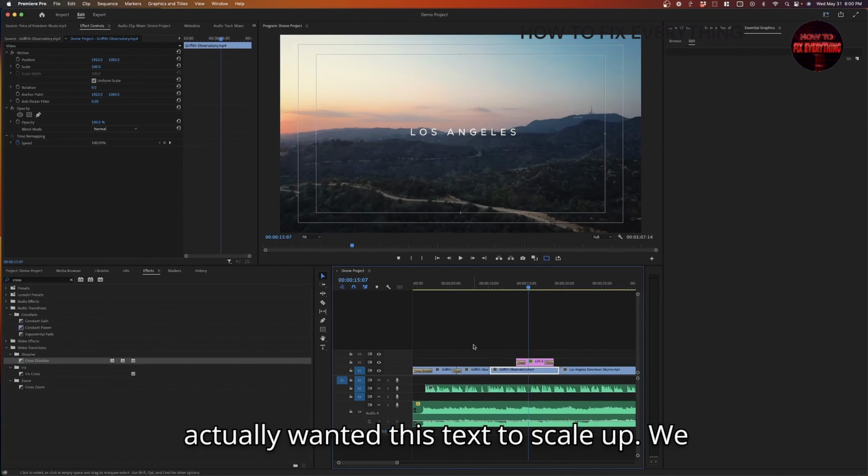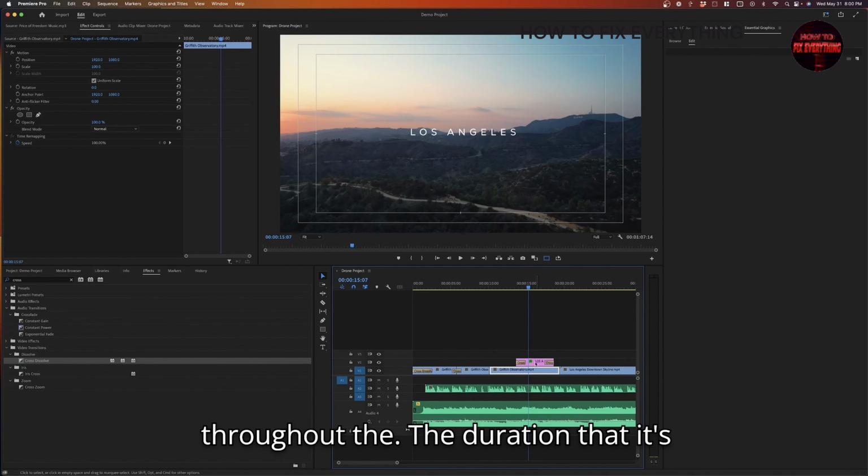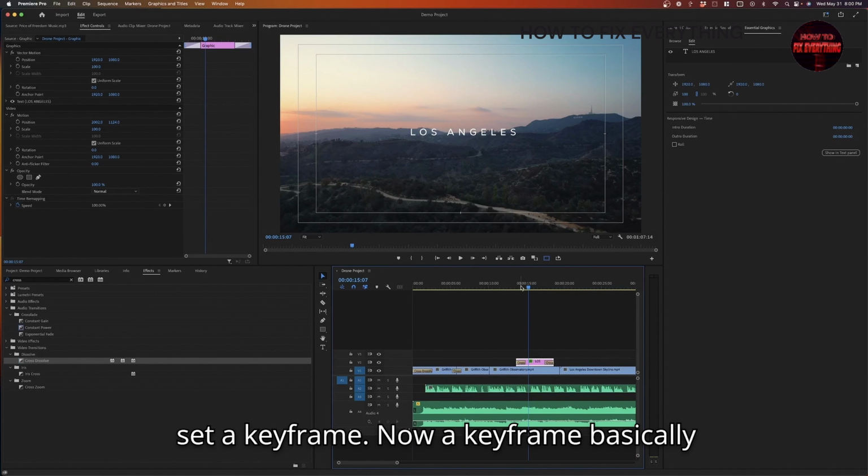Now, let's say that we actually wanted this text to scale up. We don't want it to be super small. We want it to have this animated feature where it kind of gets bigger throughout the duration that it's on screen. Well, to do that, we need to set a keyframe.